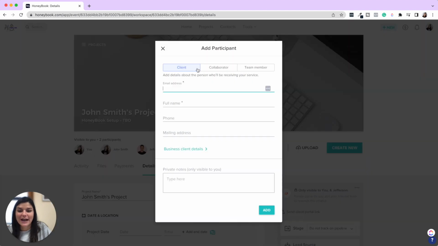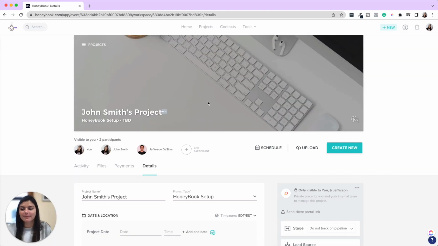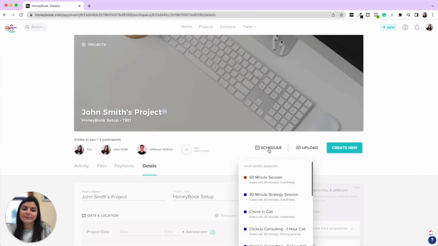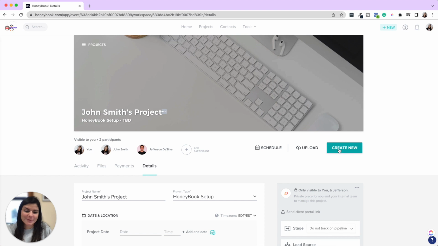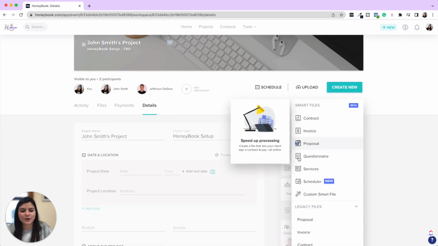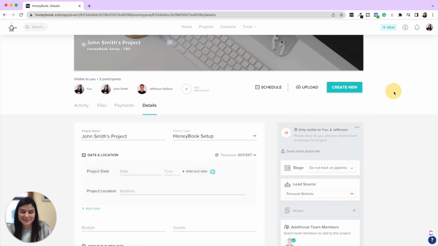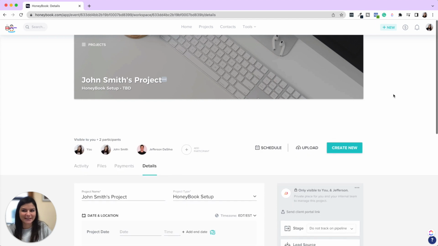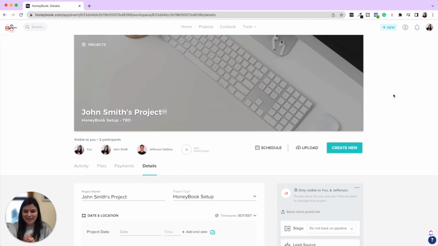Then you can add participants. This is where you can add more people to the project if there are maybe more than one person involved in that client project. Schedule meetings, upload attachments, and then create new files from here as well. So contract, invoice, proposal, questionnaire, services, scheduler block, custom, smart file, and we'll get into smart files shortly. So this client project section is really the place for you to keep everything in one place related to this client and all of your communication back and forth.